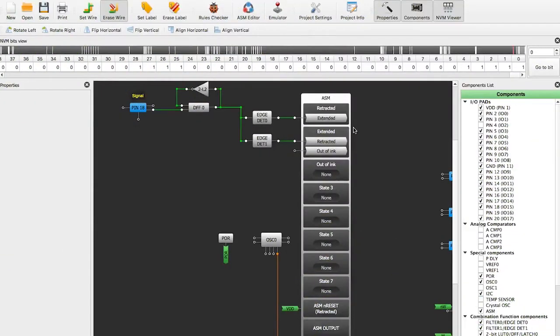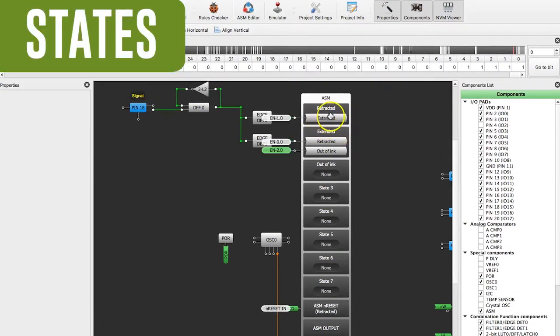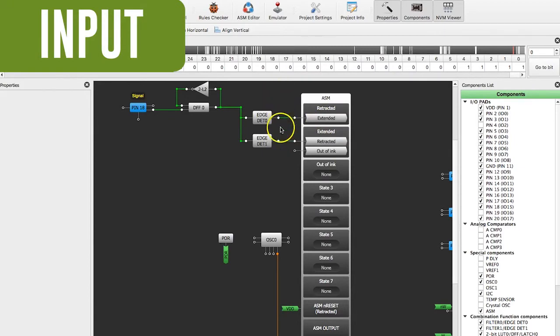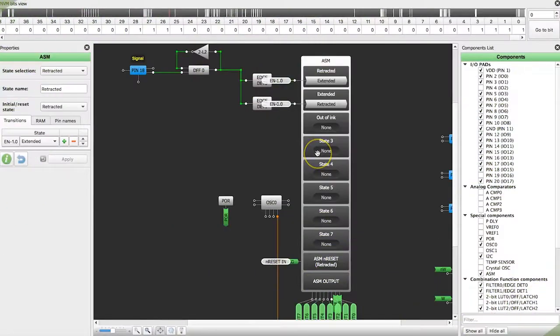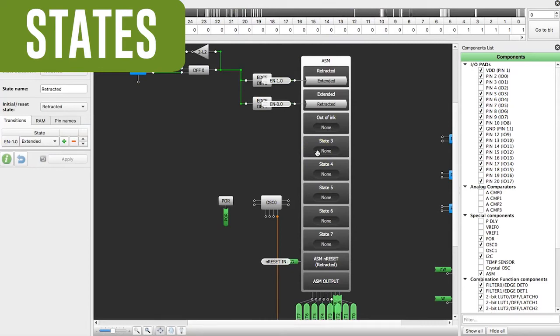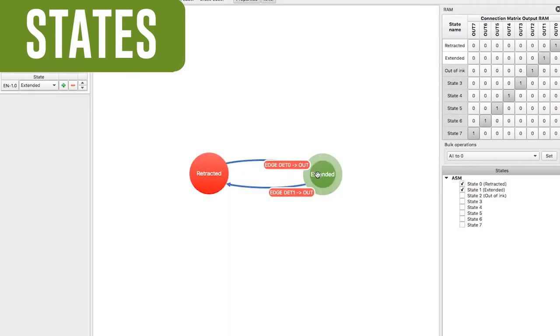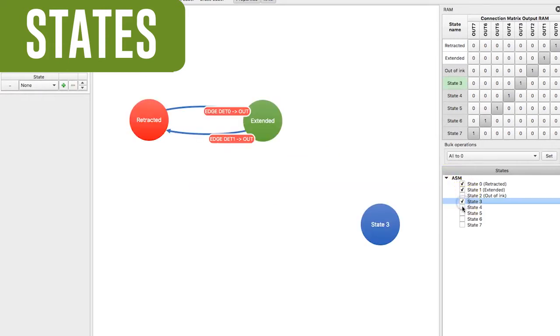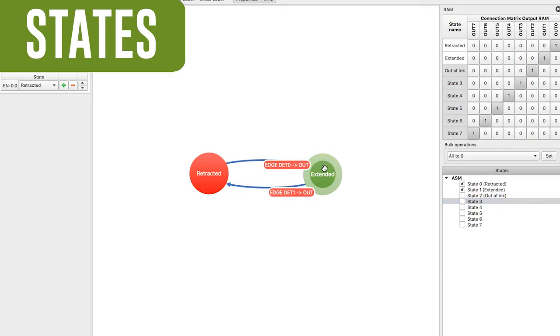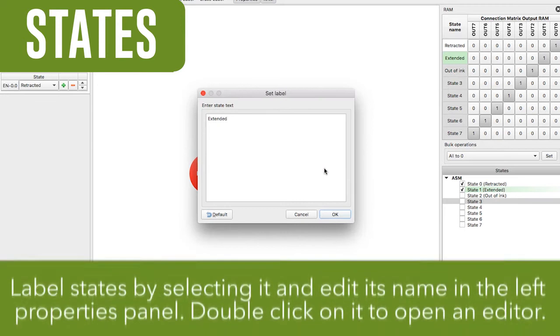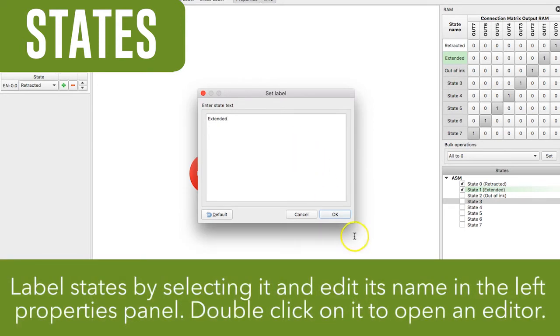In GreenPAK Designer, you can see the GreenPAK ASM. States are labeled in white. Inputs are on the left side, and the outputs are at the bottom. If you double-click on the state machine block, it will take you to the state machine editor. From here, you can see all the possible states on the right-hand side. You can add more states or remove them by clicking on their boxes. You can label states by selecting a state and editing its name in the left Properties panel, or you can double-click on it to open an editor.